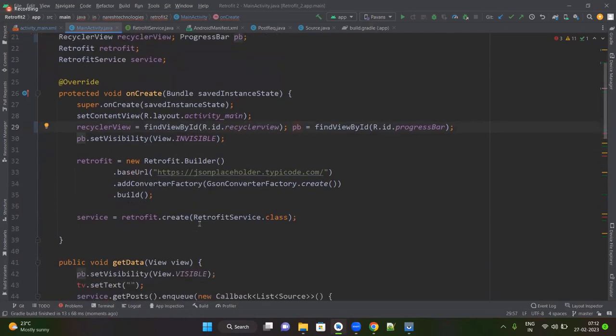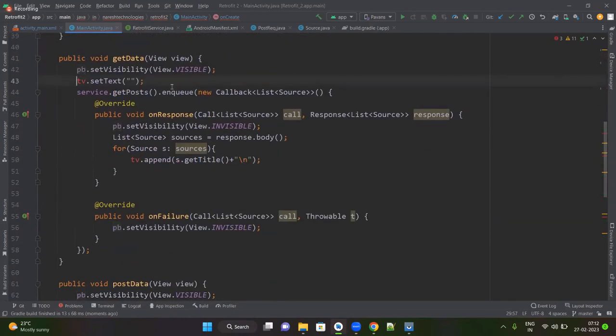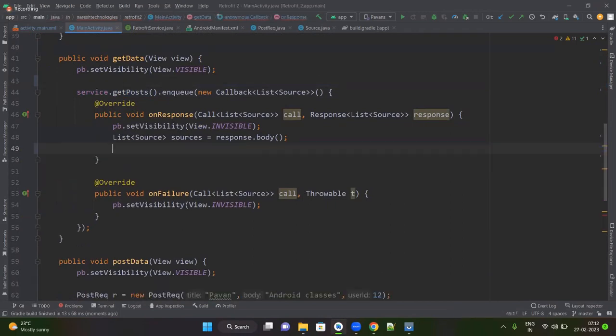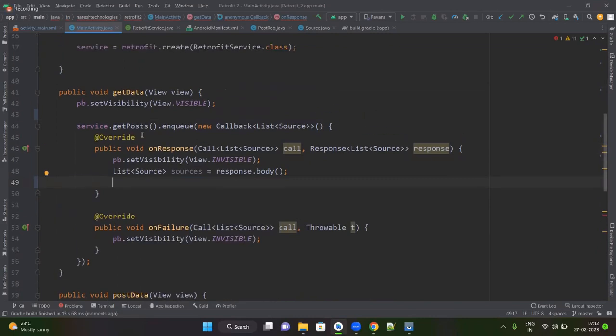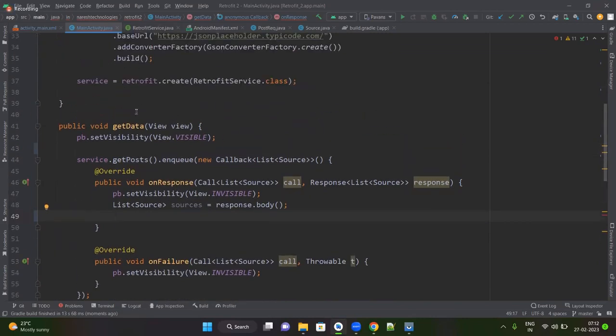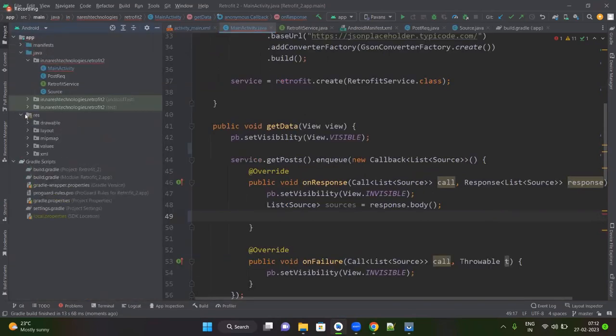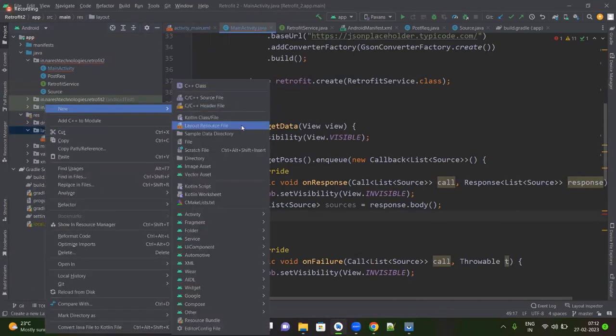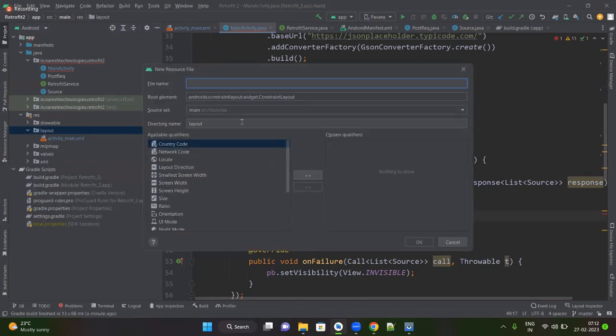Right. Now, instead of showing text on the TextView, we need to show the text on the RecyclerView. I'm removing this entire for loop for a reason. Now I'd like to design how I want to display each item on RecyclerView. How do I do that? Layout, right click, go to, sorry, right click, go to New, choose Layout Resource File. Let us call it row_design.